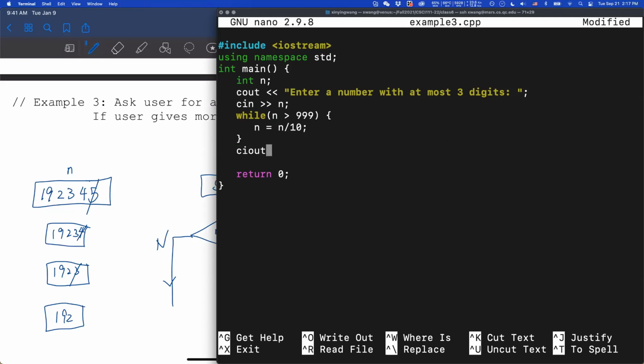And then you will tell the user what their number is. Okay, so you can tell them, your number is, and then you print out the n. And then you return there.